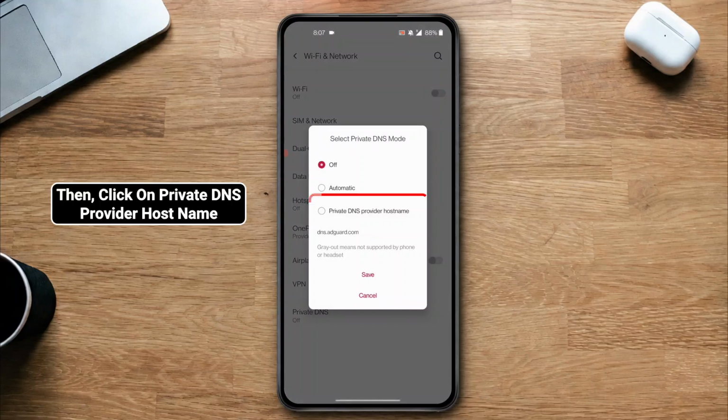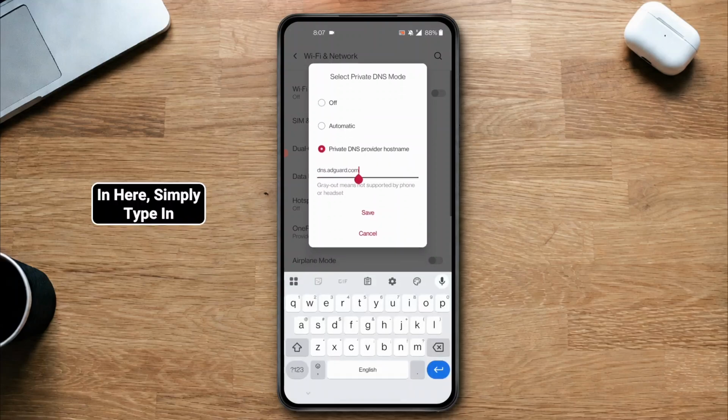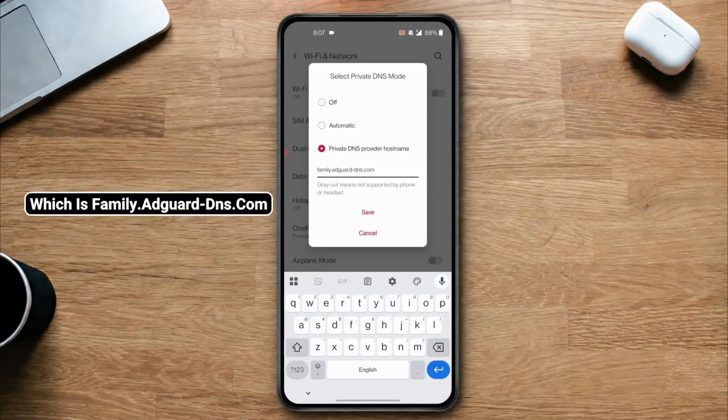Then, click on Private DNS Provider Hostname. And in here, simply type in as shown on the screen, which is family.adguard-dns.com, and press on Save.